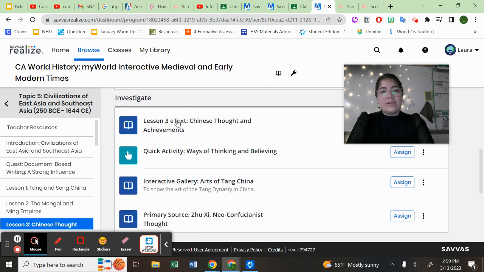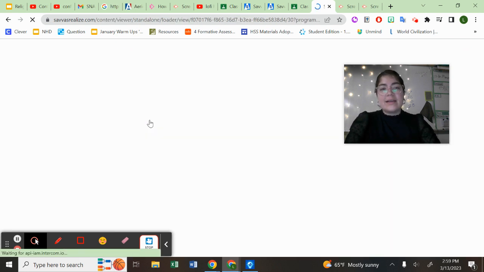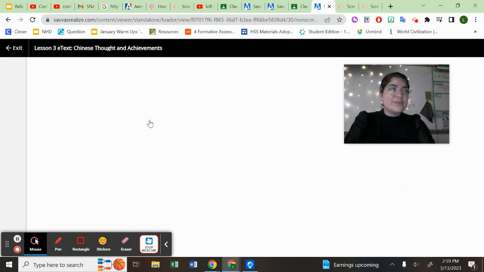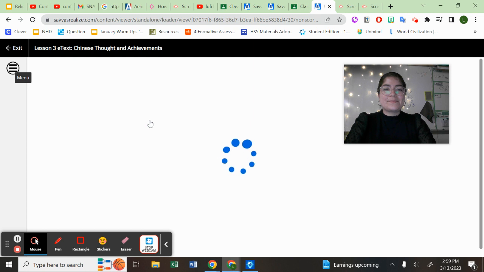Right here, Lesson 3 e-text. This is how to open up essentially the paper textbook. So if we were going to turn to page 189, that's where you're going to find it right here. Under Investigate, Lesson 3 e-text, I'm going to click that. I know there's a lot of clicking, but once you practice, you get the hang of it.